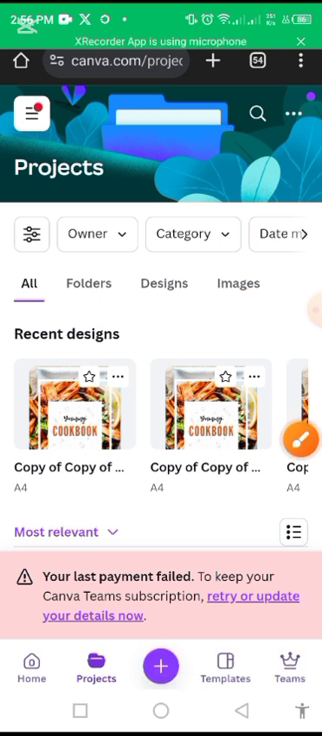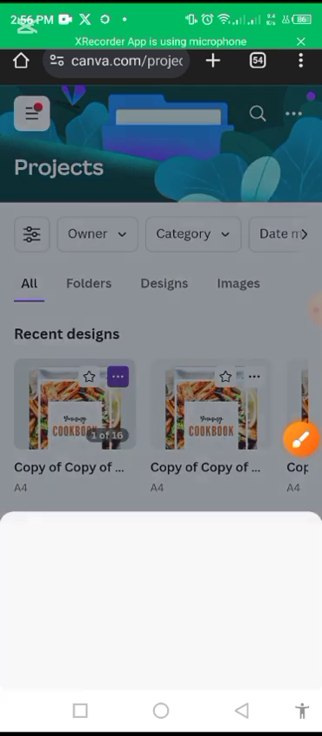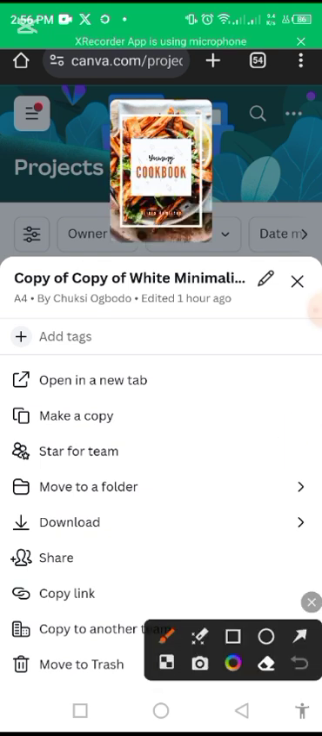So over here now, I'm going to use these three dots from here. I'm going to tap on that now. We'll be given many options. The best way you can do is you can either move it to a folder. What I do is if I have many works, I just select all and move them to a folder.